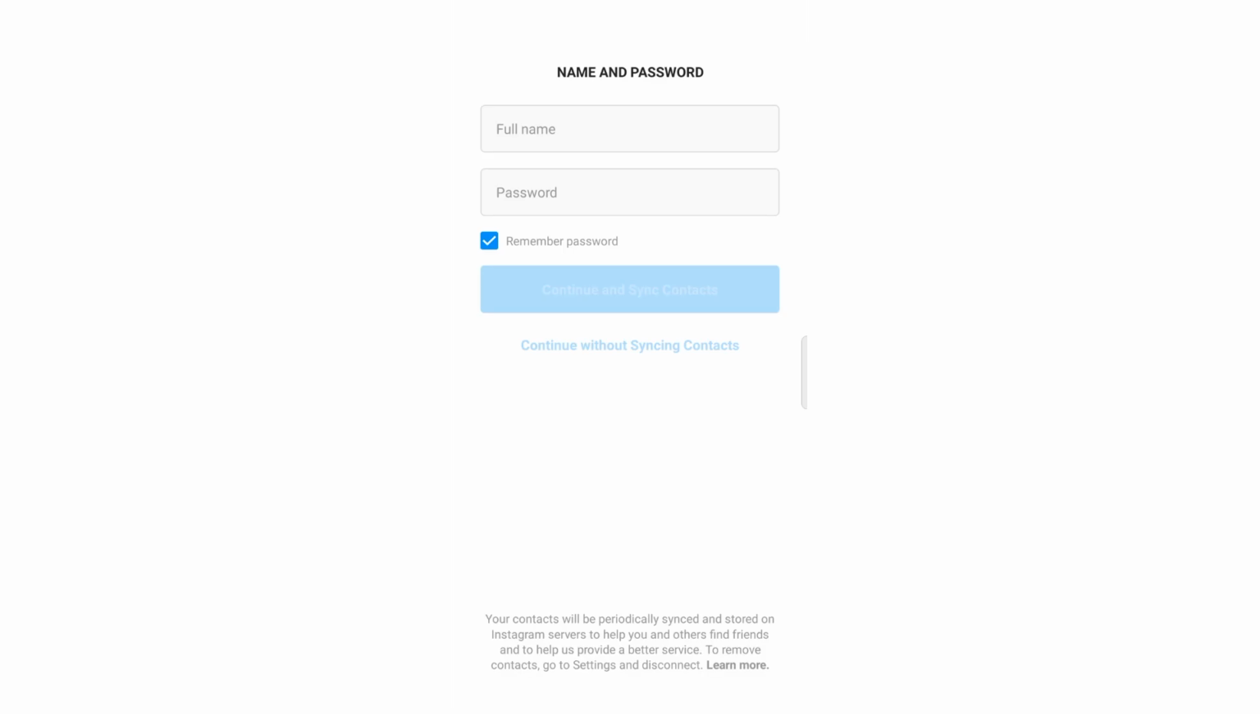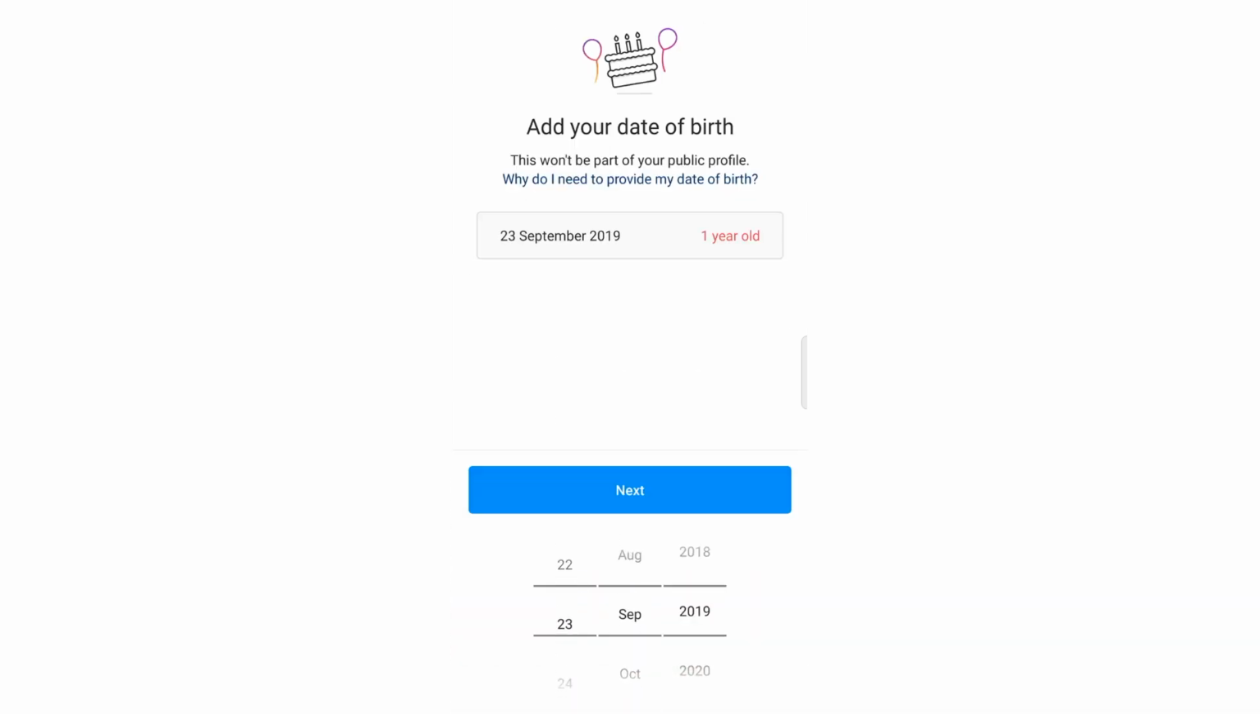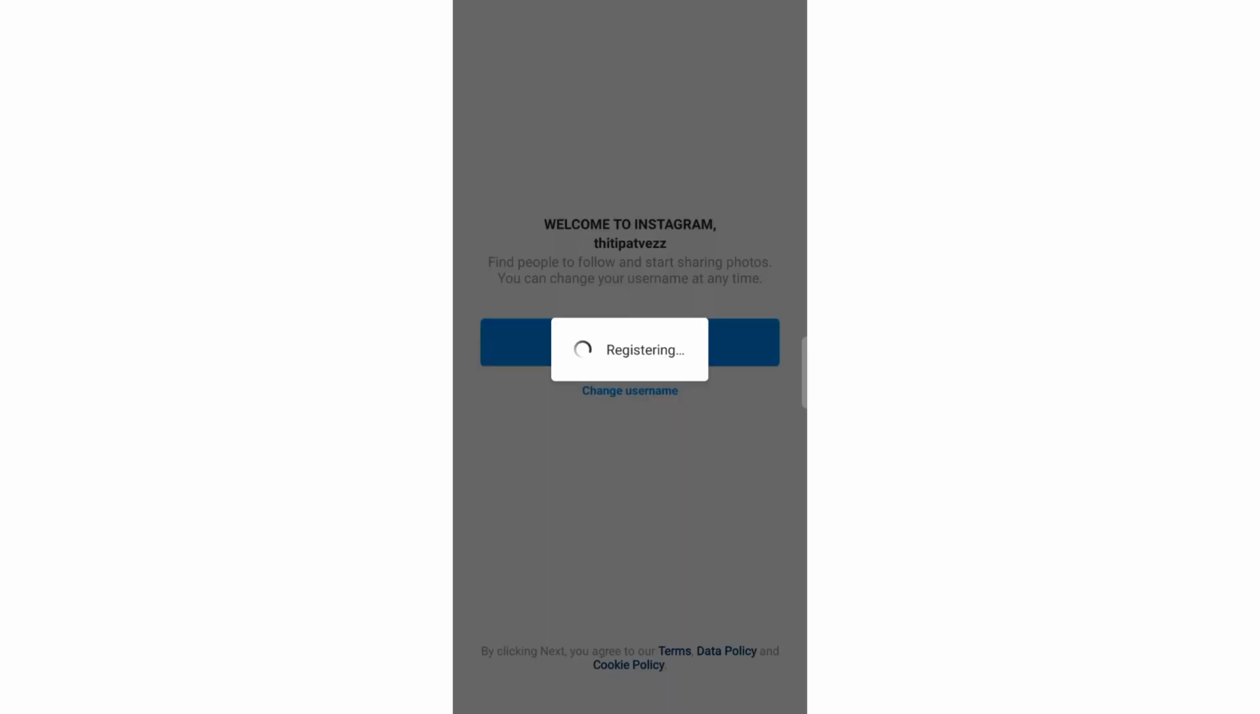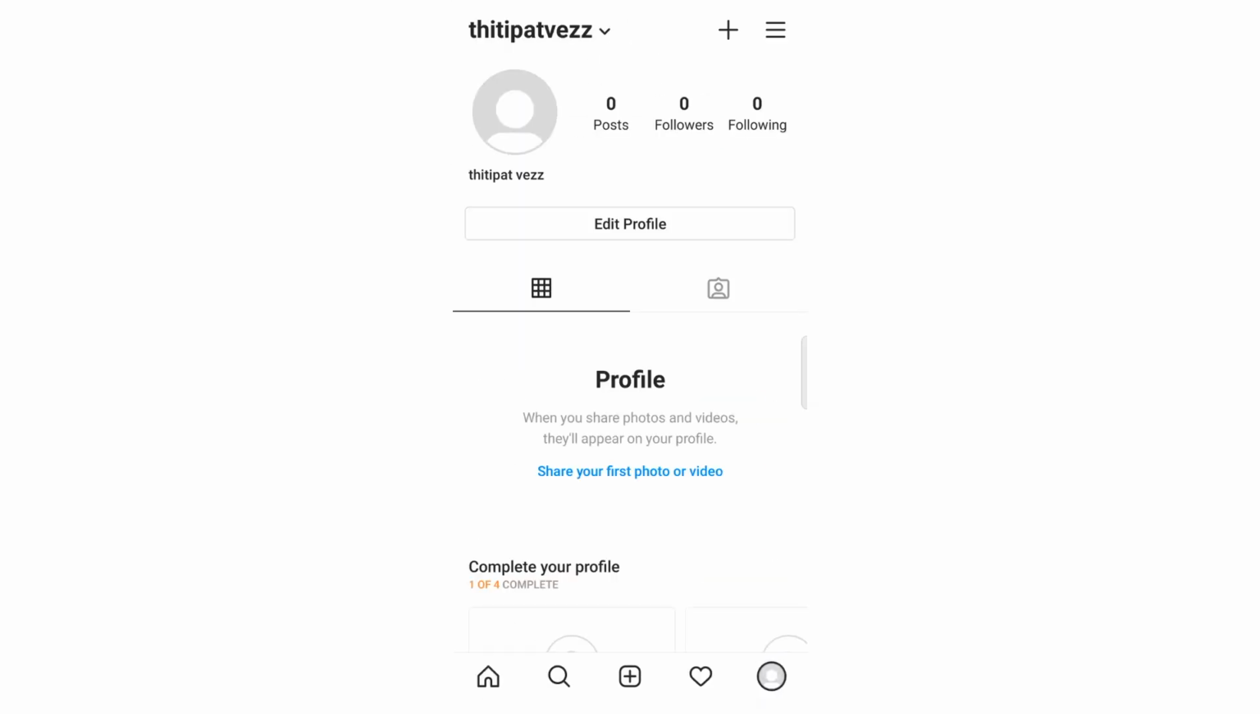Then type your username and password that you want to use and press continue button. And congratulations, you already have an Instagram account.